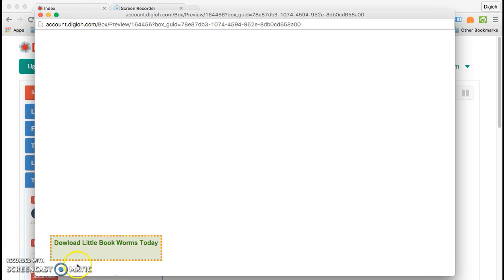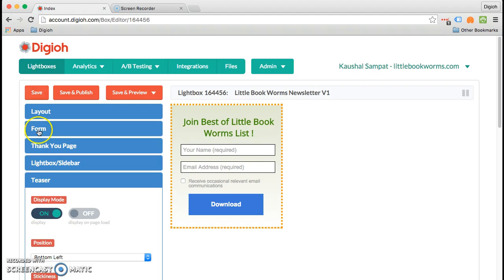So see how this is not in the exact corner now? A lot of times you might want to make it hover a little bit above the bottom because there's a thin bar at the bottom of the screen that might get in the way of it. And you'll notice how "download little bookworms" is towards the top of the teaser rather than centered. So that's the other section.